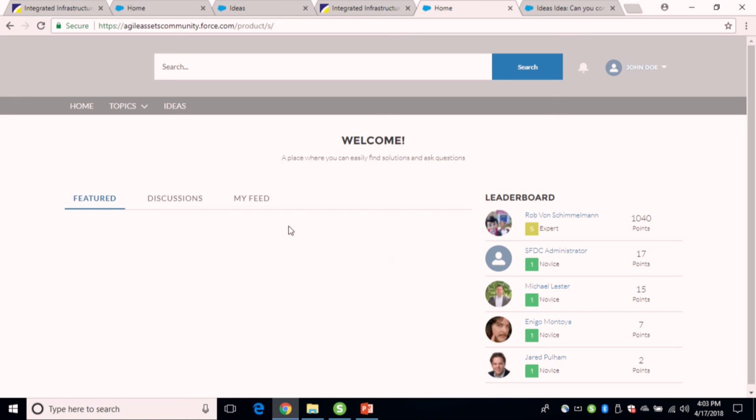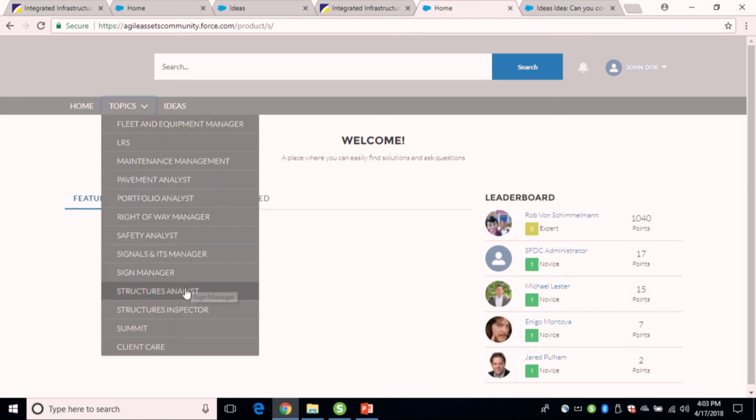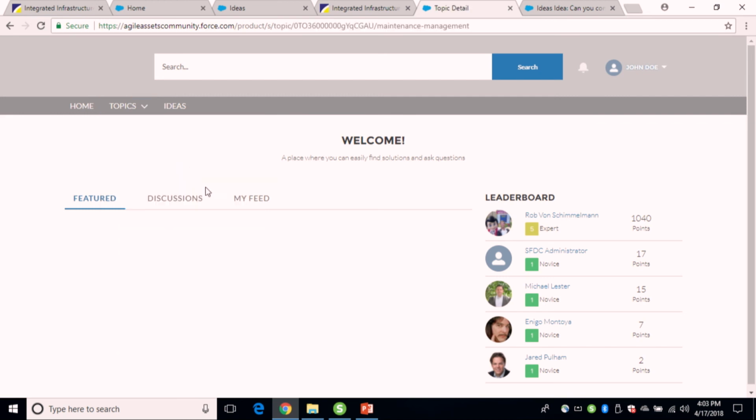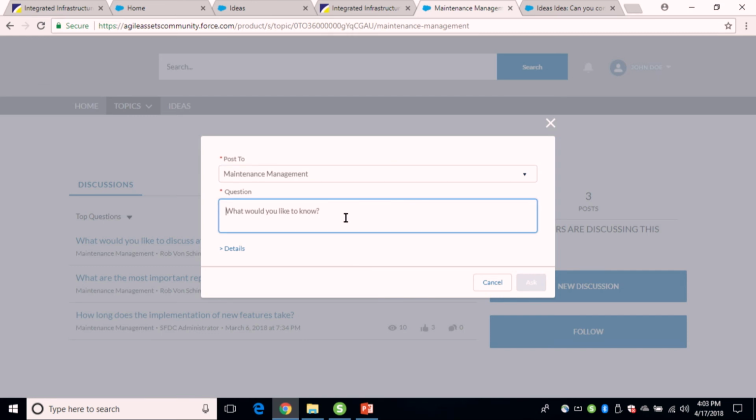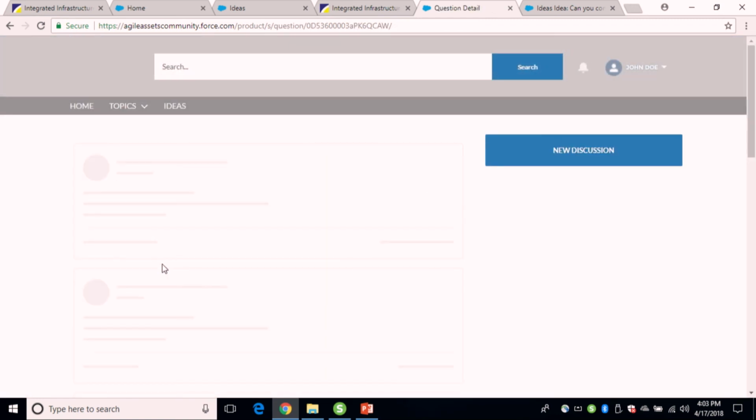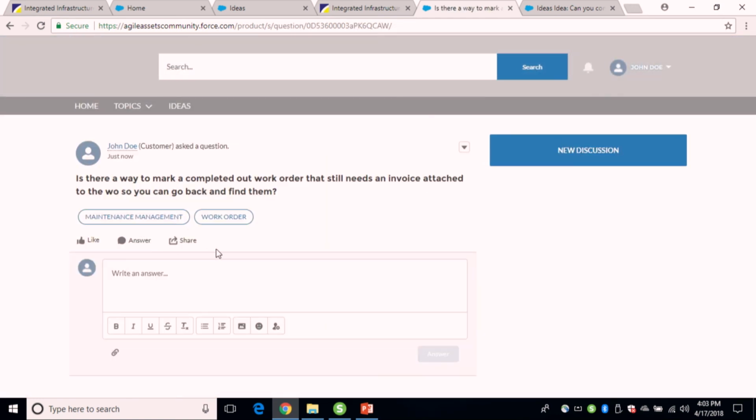So again, it does bring you here, and then I would be able to come on over to maintenance management. I can make a new discussion. So I did the same thing as you. There's a function key right in the place where control should be. And so now we have it. And I could even log in as myself and come over here and then answer it.